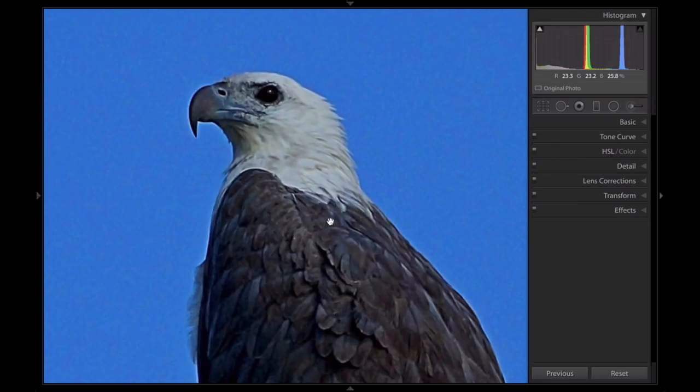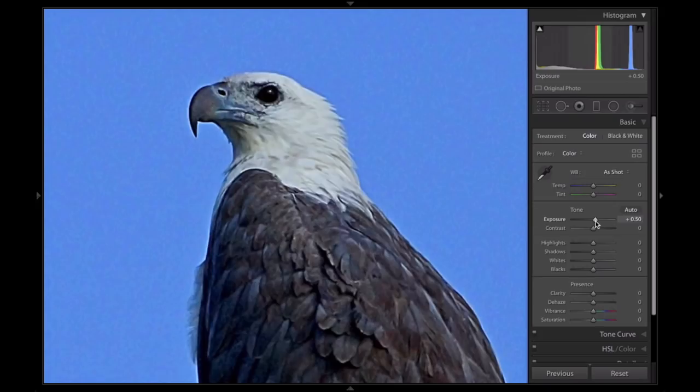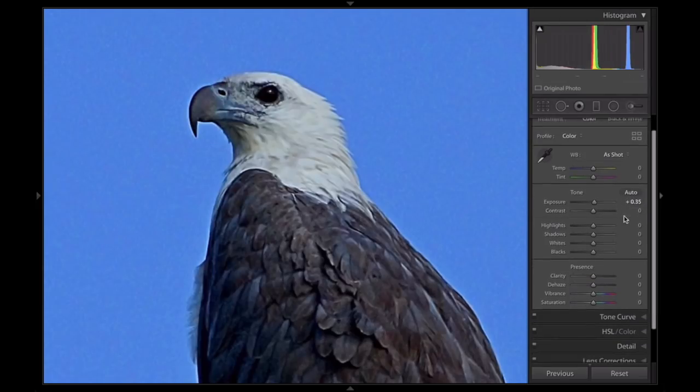Now, the first thing I notice here is the sky in the background looks like it's got a lot of noise in it. I don't know if you can see that. There's a lot of artifacts in there. So let's get rid of that. But first, I just want to increase the exposure a little bit, maybe a third of a stop on this image. Already it's looking a little bit better.